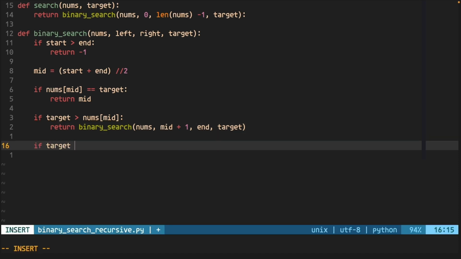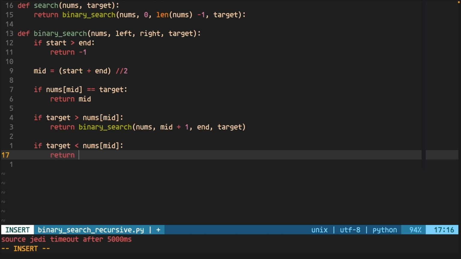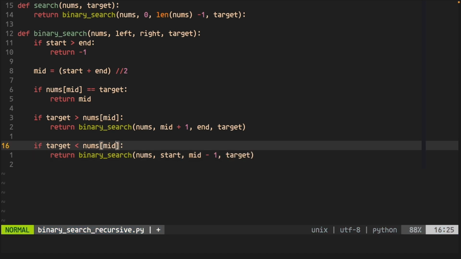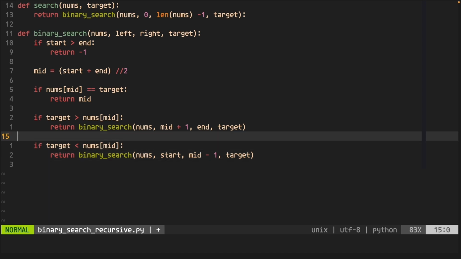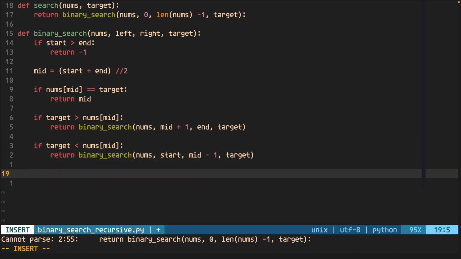And we'll also do if target is less than our value at mid. And if that's the case, we're just going to return binary search nums. And this time we're going to start our array at the original beginning, and we're going to end it at mid minus 1. And that's because if our target is less than the value at our midpoint, then that means our target is on the left side of our array. And if that's the case, we want our array to start from its original starting position, but we want it to end at the midpoint minus 1. We don't need the midpoint. And that's pretty much going to be it for this algorithm.